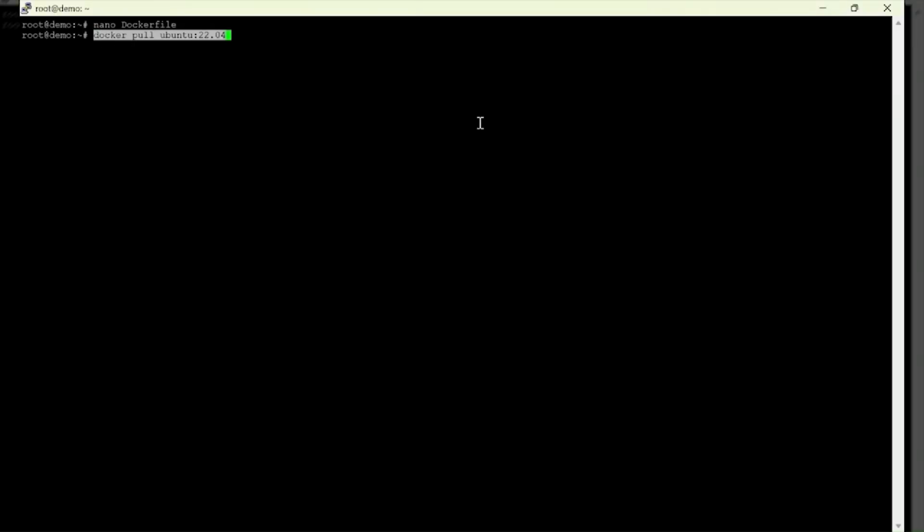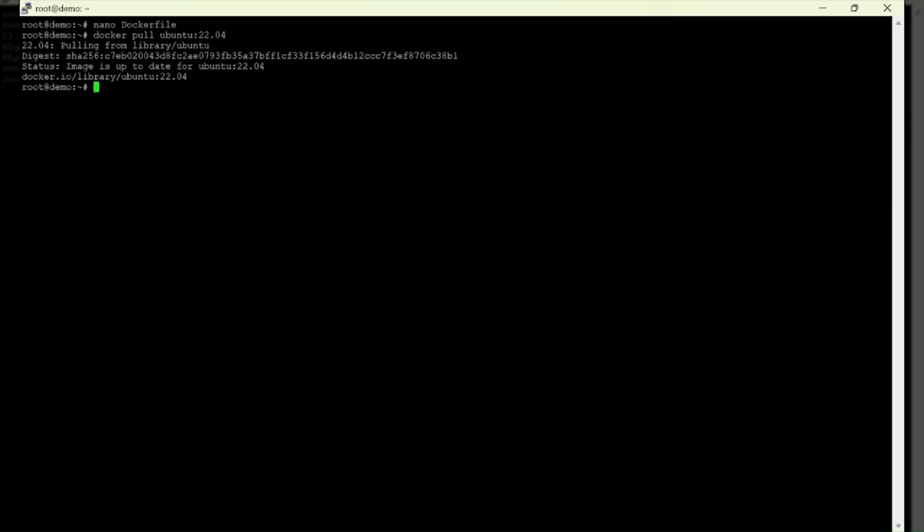docker pull ubuntu:22.04. Here, docker is the Docker CLI. Pull means download image. ubuntu is the image name. 22.04 is the version tag. In the output, you may see "Pull complete" or "Downloaded newer image". Remember this, docker pull is used to download images from registries, not to run containers. Once the base image is available, we can now build our own custom image.